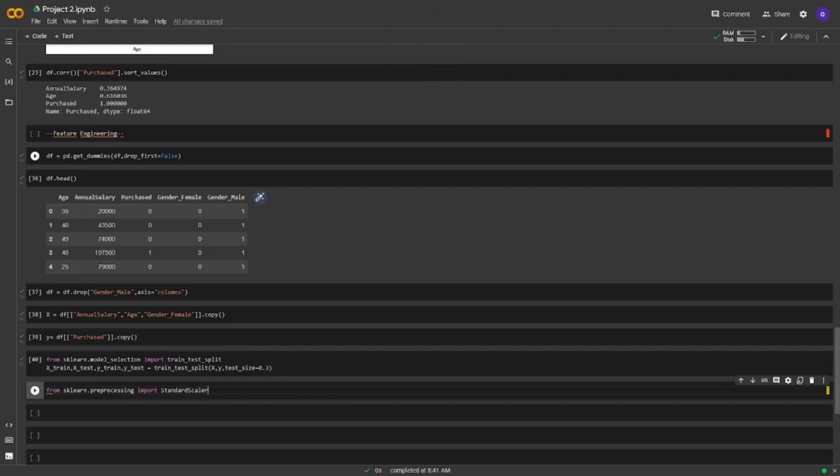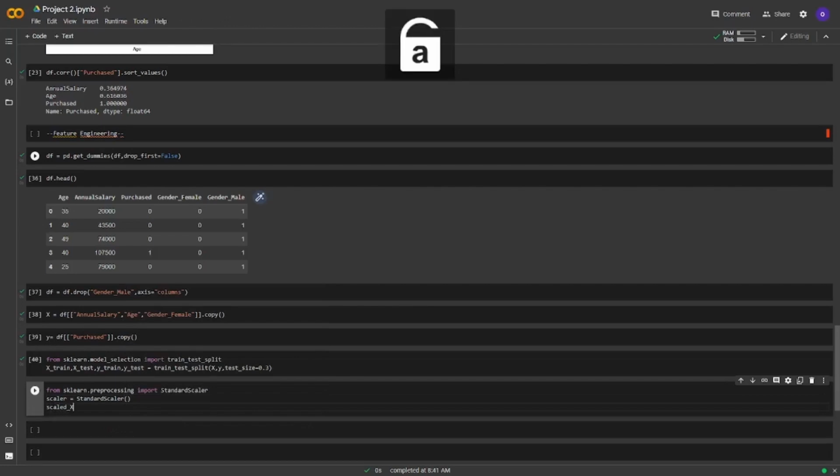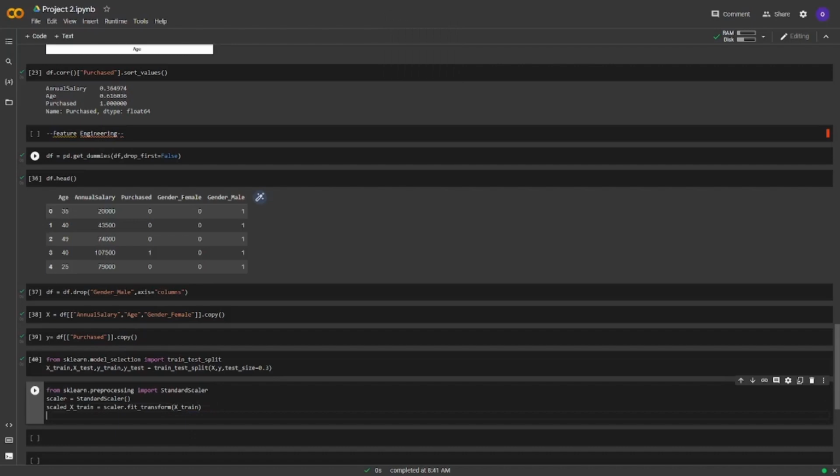Let's import StandardScaler from sklearn.preprocessing, and scaler is equal to the StandardScaler. scaled_X_train is equal to scaler.fit_transform X_train, and scaled_X_test is going to be equal to scaler.transform X_test. Only scaling the x variable is enough for this dataset.